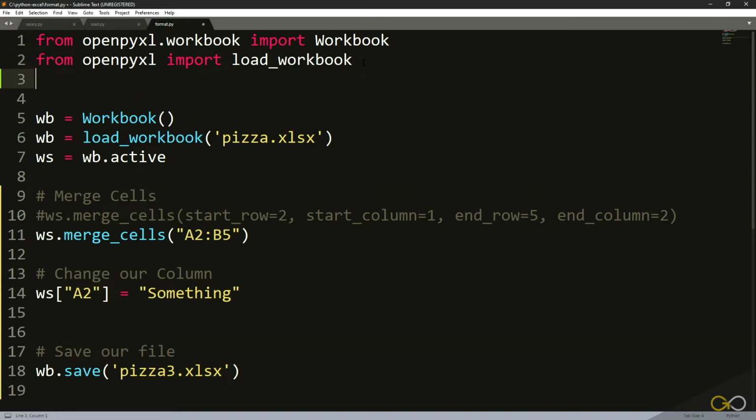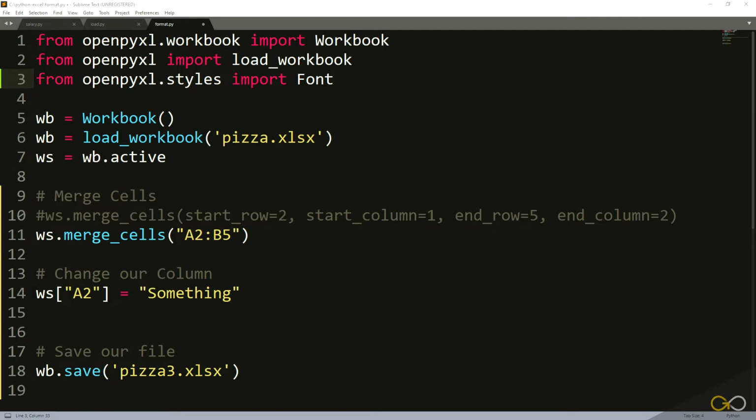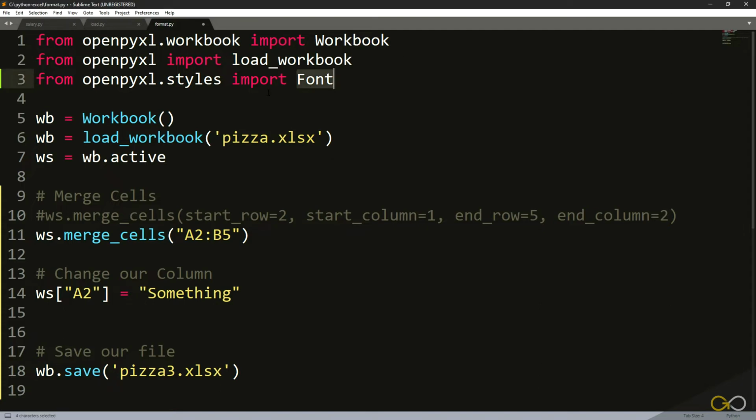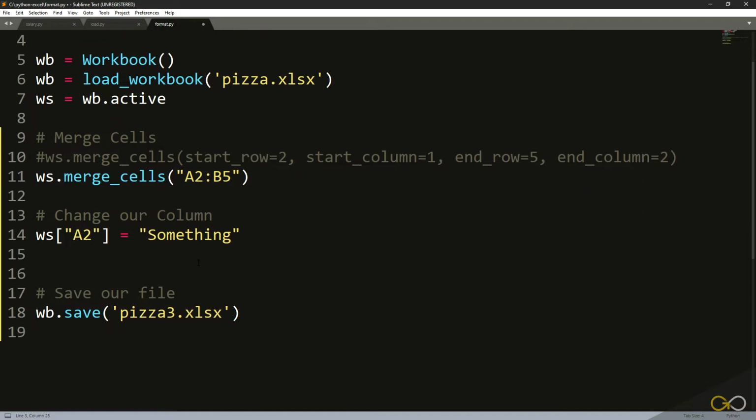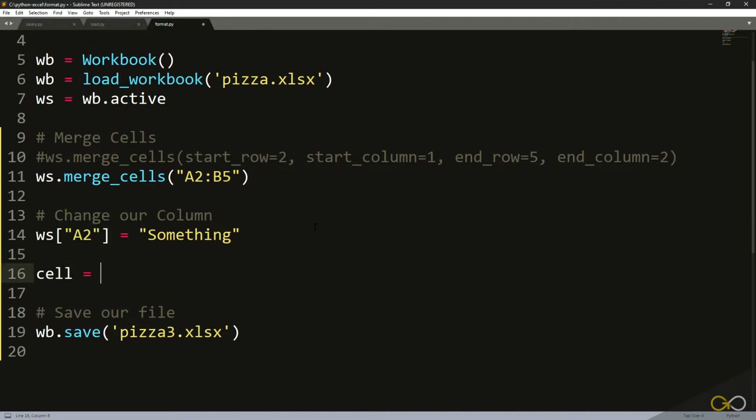So let's come up to the top here and type in from openpyxl.styles, we want to import Font. And this does just what it sounds like. It allows us to use this font property with these styles in our spreadsheets. Now let's come down here and create a variable called cell, and define it as whatever is in this cell. And we know that is the word something. So now this variable cell contains the word something.